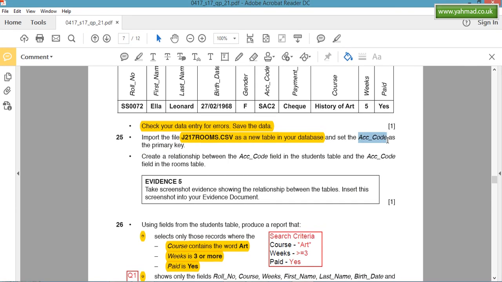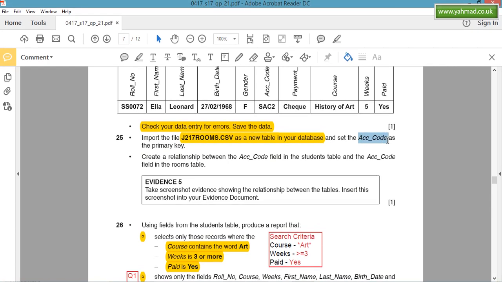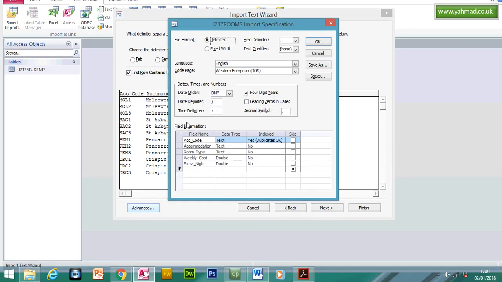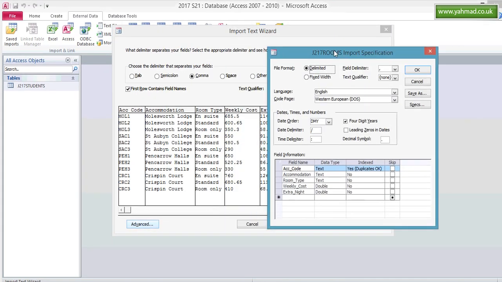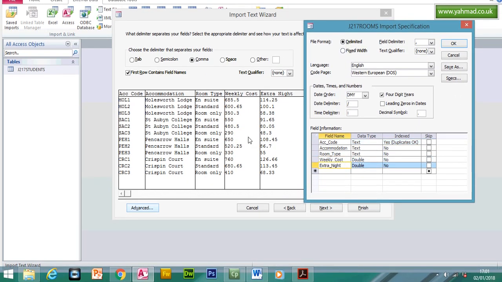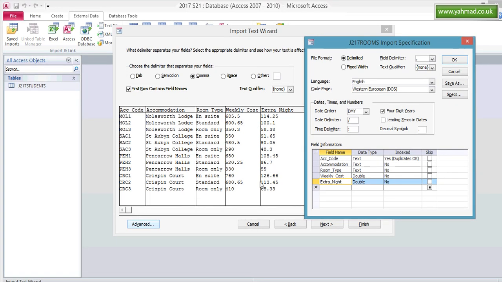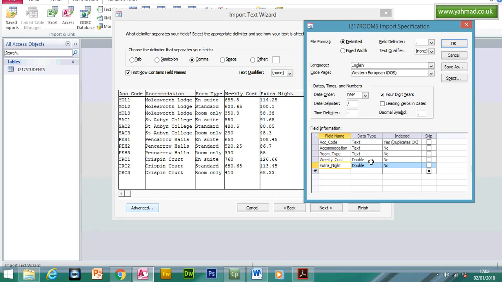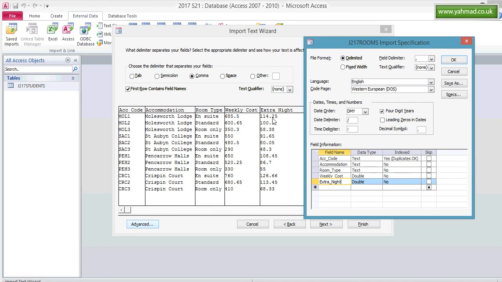Set the ACC_code as the primary key. If I go to advanced, I can check the dates. There is no date. For the weekly cost of an extra night, I'm going to leave this as double for now, because double basically means a decimal number in computing terms. Later on I'll change the format into a currency with 2 decimal places. What you don't want to do is change it into an integer, because then you lose the numbers beyond the decimal point. So let's leave it as double for now.